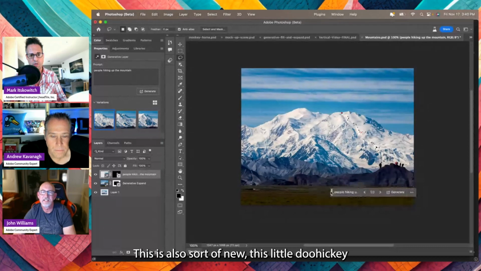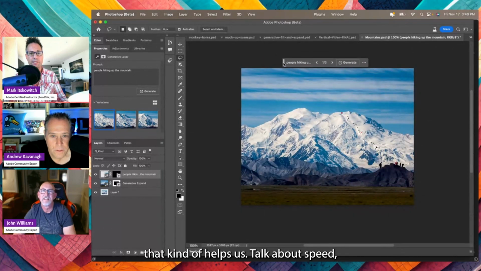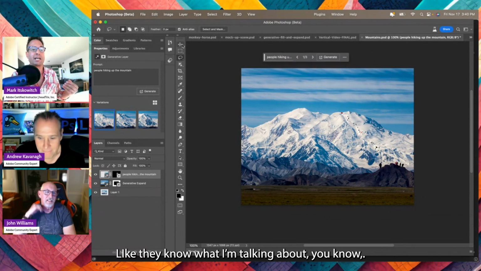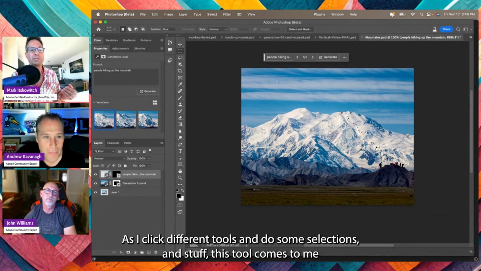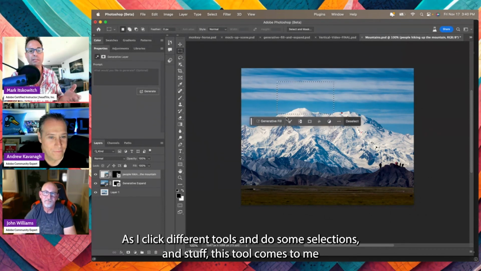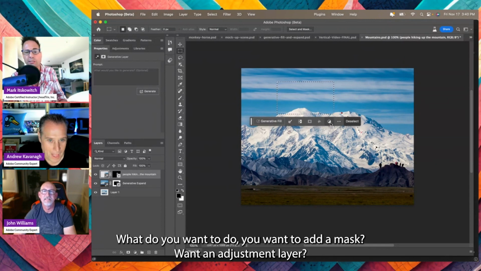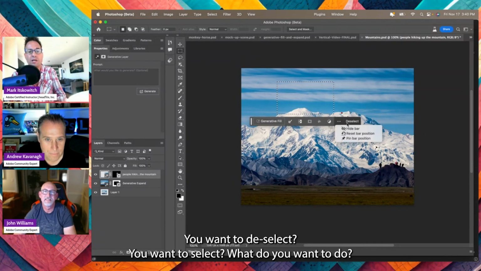This is also sort of new, this little doohickey that helps us with speed. As I click different tools and do some selections, this tool comes to me. What do you want to do? You want to add a mask? You want an adjustment layer? You want to deselect? You want to select? What do you want to do?